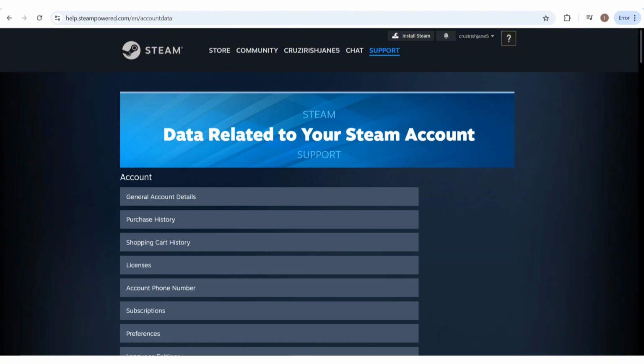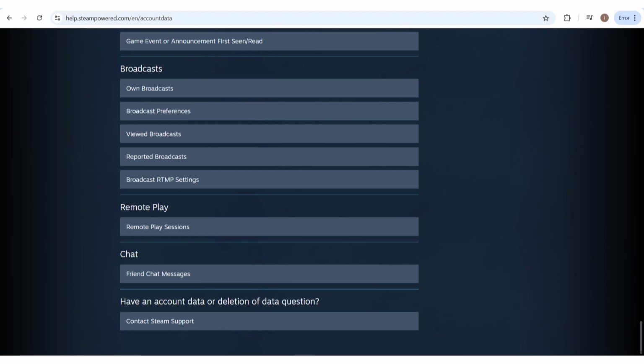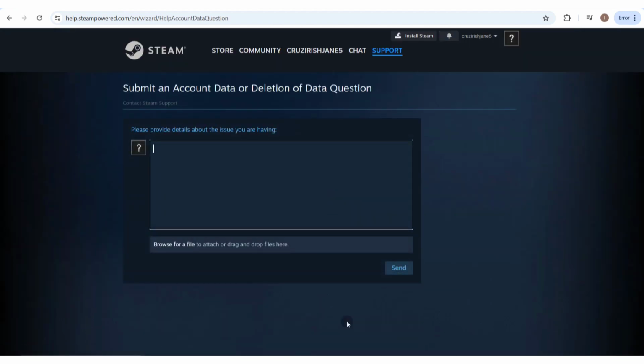Now in here, go ahead and scroll down to the bottom of this page and you'll be able to find this Contact Steam Support option. So go ahead and click that. Now in this section, go ahead and enter your concerns, such as you want to know which accounts are linked to your Steam account, and send this to Steam customer support.